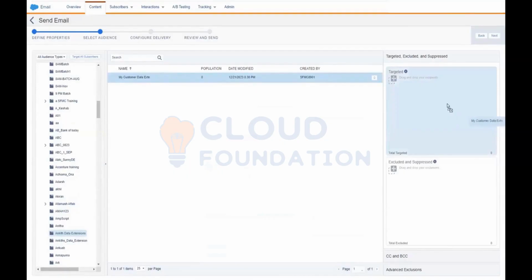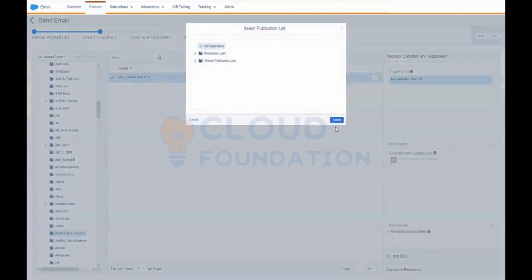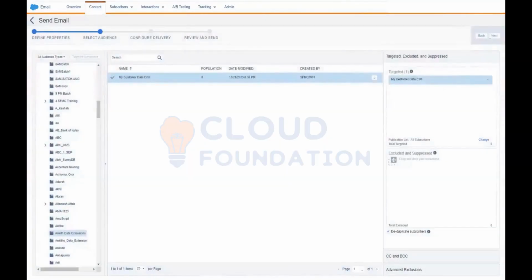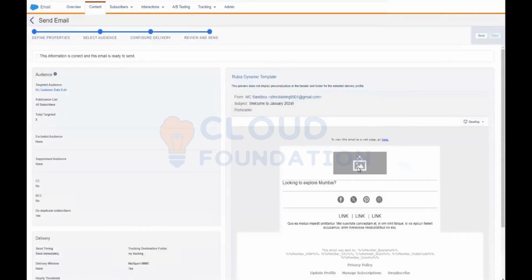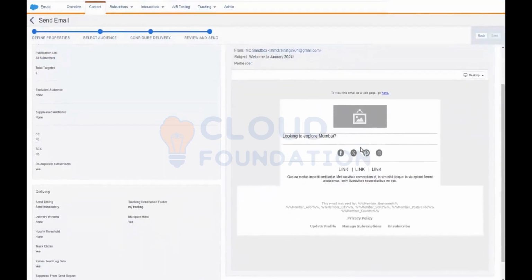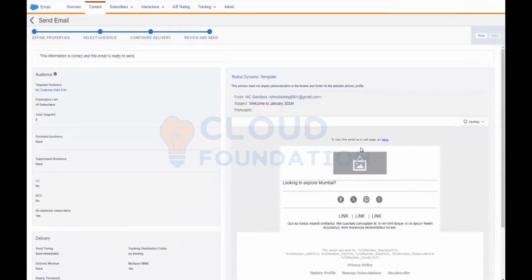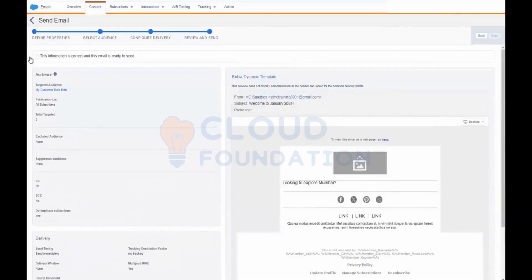Should I add this here? Yes, you should drag and drop. Click on next. Keep everything default. And next. Here, all goods are there according to city. Next. There is no next, it is review and send. Review and send. It is already sent.